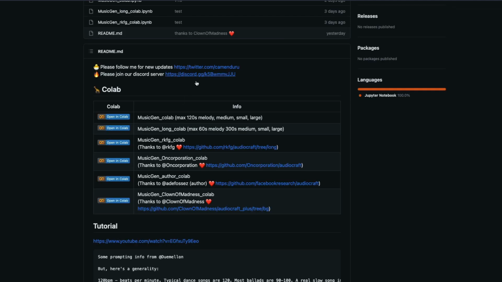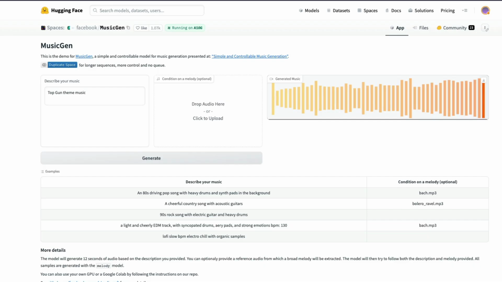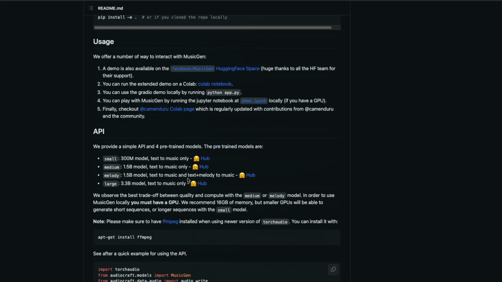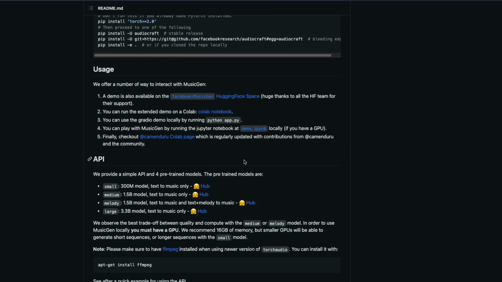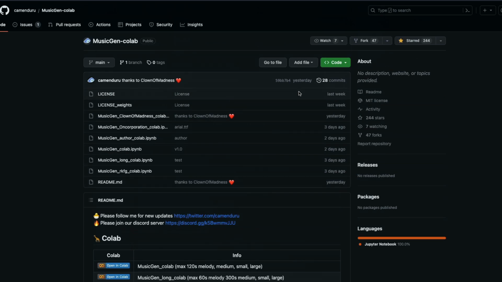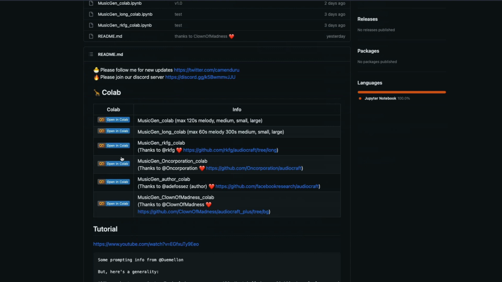You have to go to this repository from Kevin Drew. Like I said, you can go to Hugging Face Spaces and generate, or you can go to the main repository from Facebook and generate there. You can do either of these things. But what I would advise you is to go to this amazing repository from Kevin Drew. It's called MusicGen Colab. If you go here, you would see different Colabs and different descriptions about all of them. So you can try out different things. This Colab allows you to generate 600 seconds. This Colab allows you to generate 120 seconds. What I'm going to show you is the latest update, which is the Clown of Madness Colab.